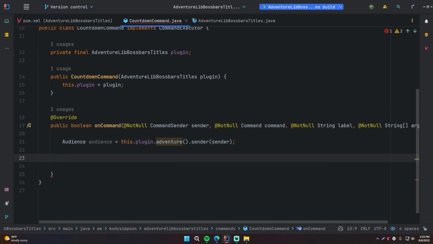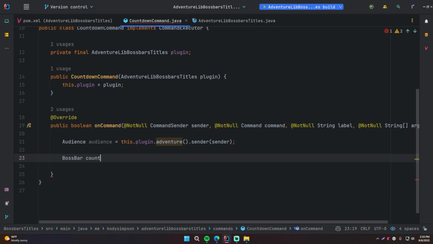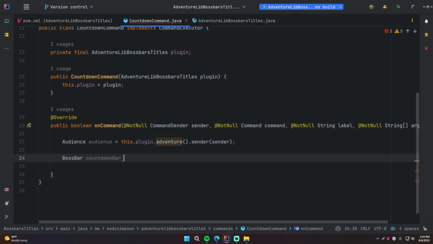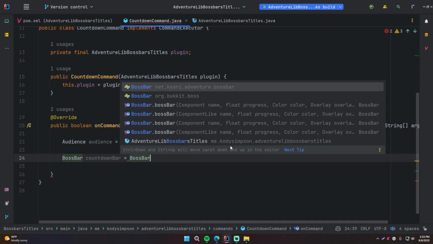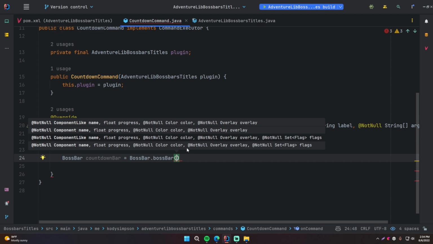Okay, so now that we have someone we can send the boss bar to, we're going to actually create the boss bar, okay? So now we can do BossBar countdownBar, make sure to import BossBar from Adventure Library. And now we can do BossBar.bossBar. And you can see there's four different versions of the boss bar method here that we can use to create a new boss bar. So they're all pretty similar.